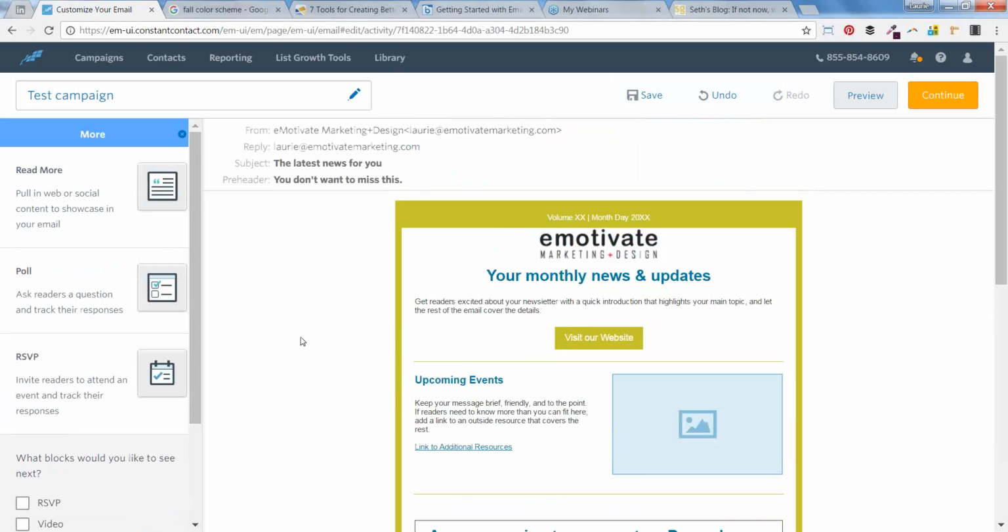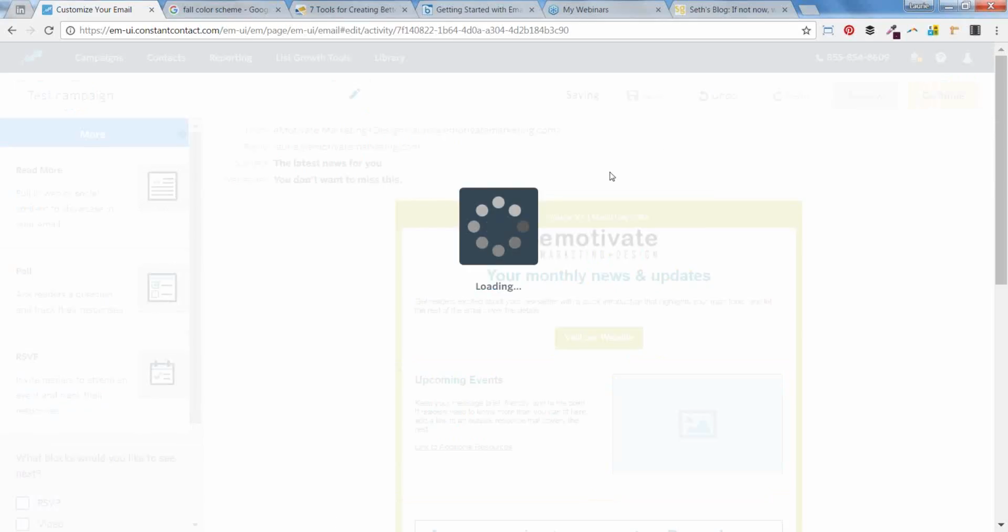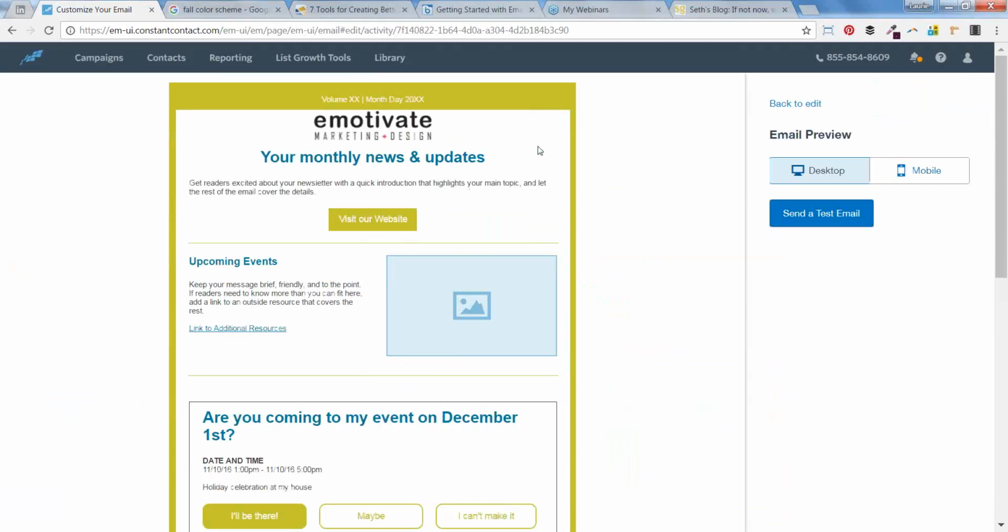So we'll say we've got our campaign together and we want to preview it and make sure that it works. You always, I want to stress, you always want to check spelling. This is your reputation. When you're sending emails out, you want to make sure that the spelling is right.